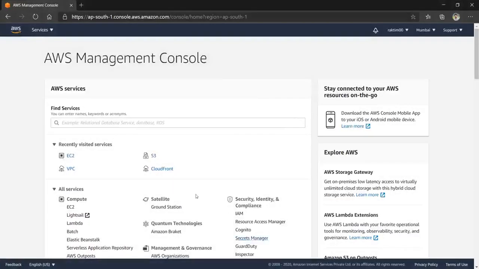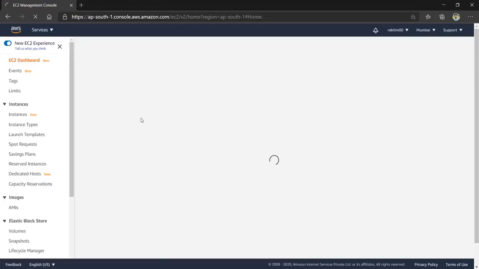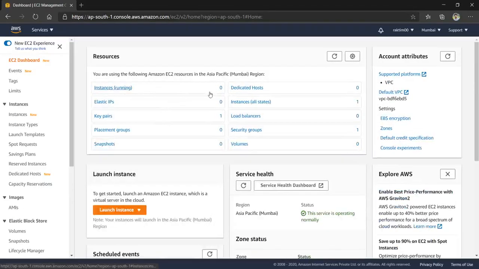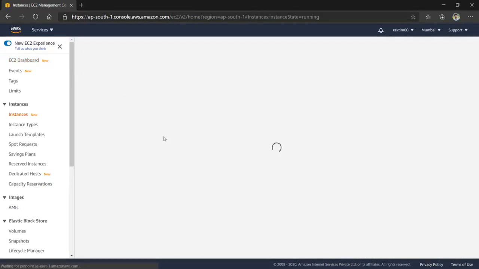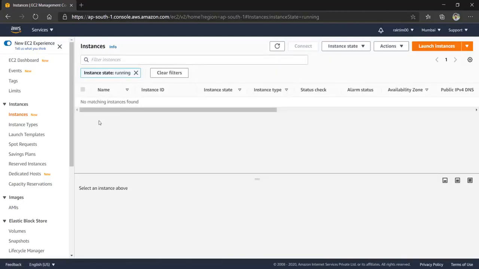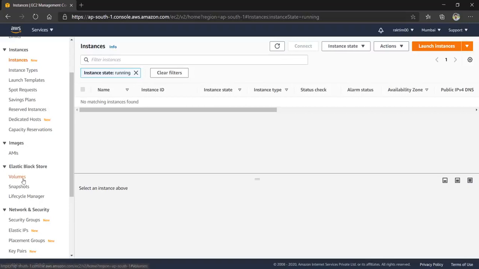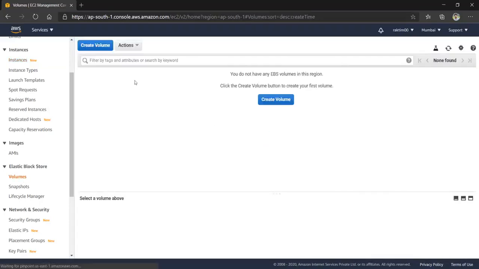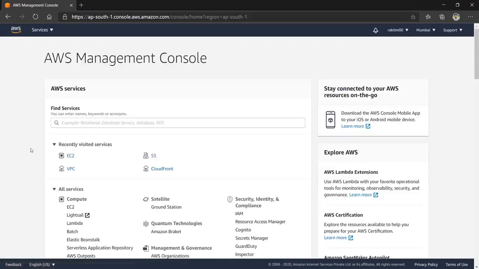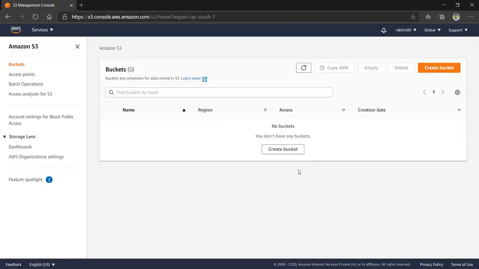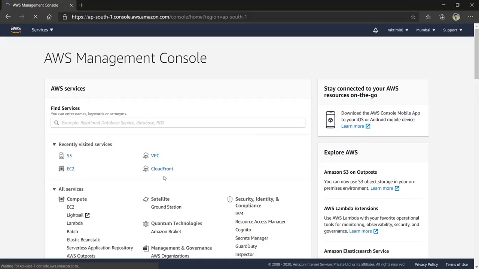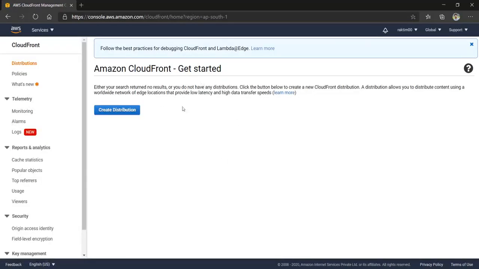So let me just quickly go to my AWS account and show you that in EC2 instances, here I have no instance running. Instance running, here it is 0. If I go inside here, you will see no instance running. And also if I go to, suppose, volumes, then you will see here I have no volume. And if I quickly show you the S3, here also I have no buckets. Also if I show you the CloudFront, you will notice here no CloudFront is showing.